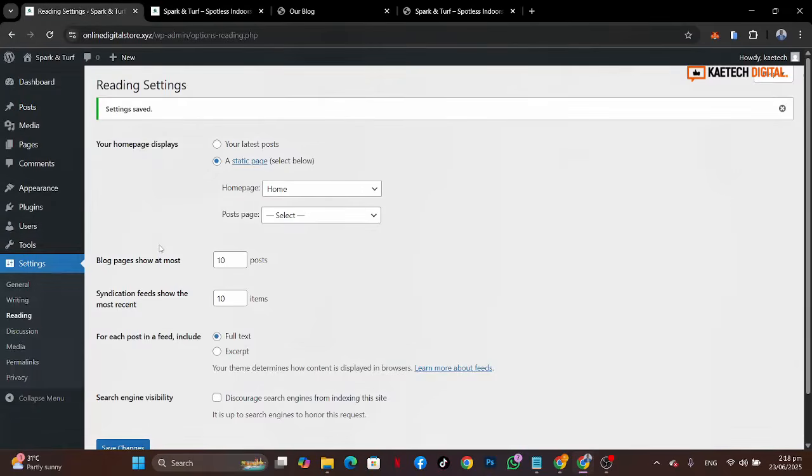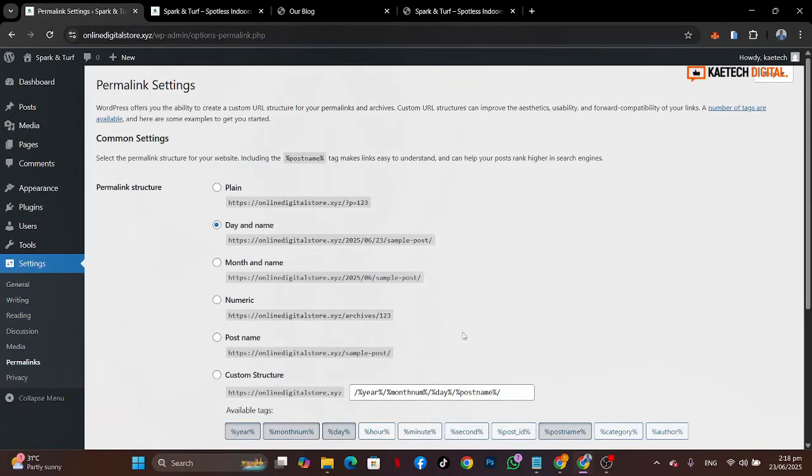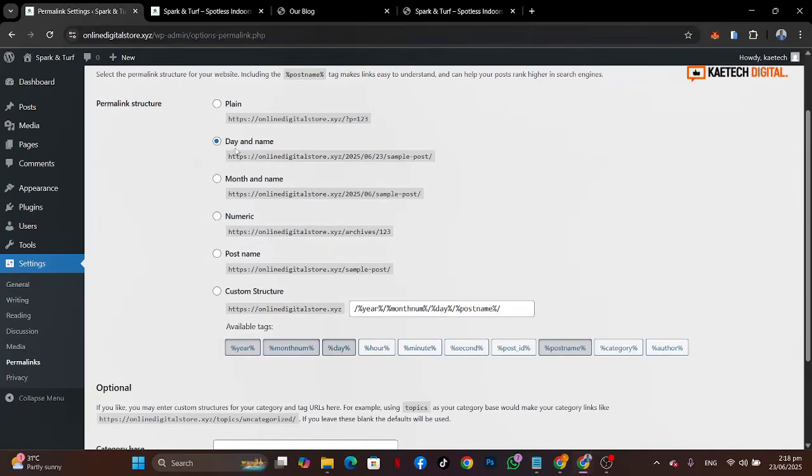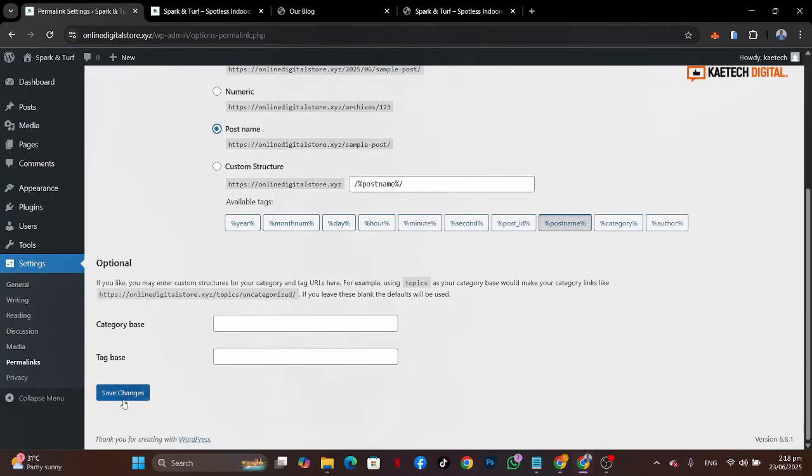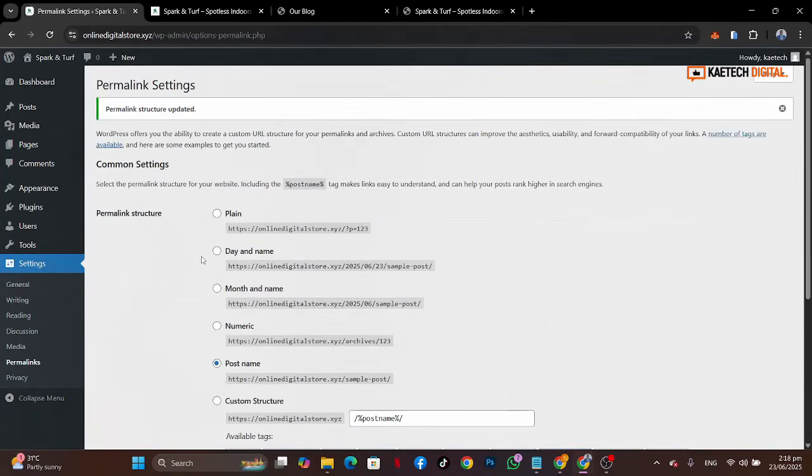Now aside from that one, we're going to go also to permalinks over here to set our permalinks. Now as you can see, the permalinks is on day and name, but we want to change it to post name. We want it to be unique and SEO friendly. So we'll change it to post name, and then we click on save over here. Now we've done all the necessary settings that we have to do.